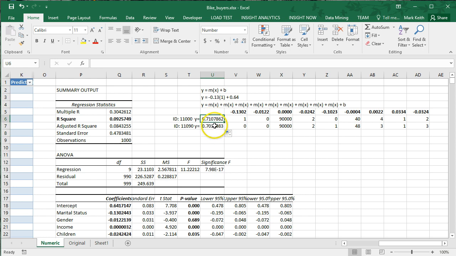These predictions are both 0.71. The way I interpret that is that since 0.71 is closer to 1, which indicates purchase bike, than it is to 0, which indicates doesn't purchase bike, then I'm going to predict that these two people will purchase a bike. So I can now predict if I get anyone who matches these data points for their various demographics, then I'm going to predict yes, they will purchase a bike, and I'm going to target those people in future advertisements.